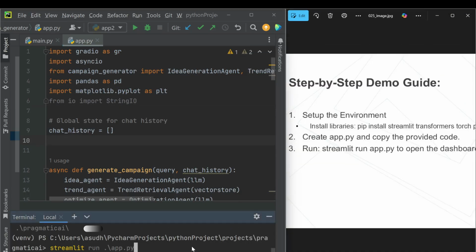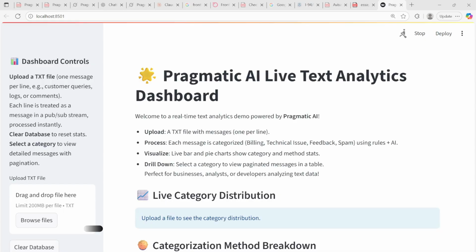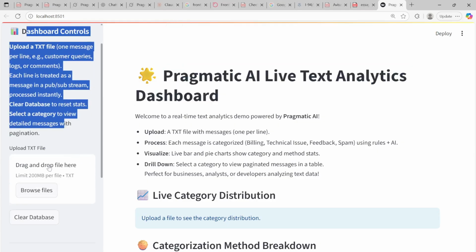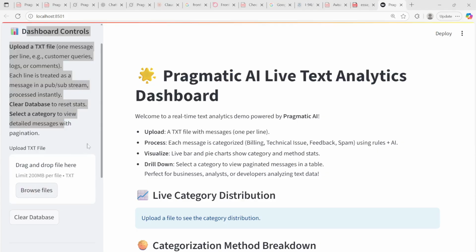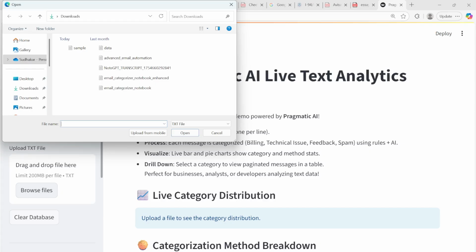Now let's run the dashboard. When you open it in your browser, you will see a title, a short description, and a sidebar menu. In the sidebar, upload the sample.txt file which we have created earlier, and once you upload it, the magic will happen here. You will see your messages getting processed instantly, and also graphs will update in real time with the results.